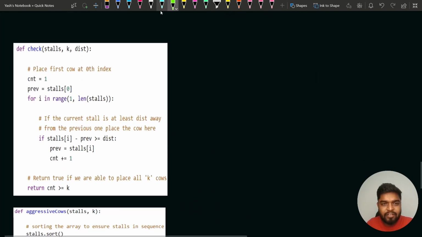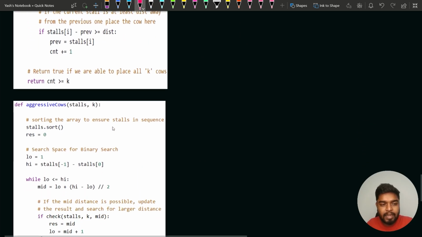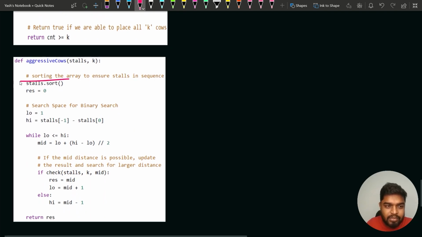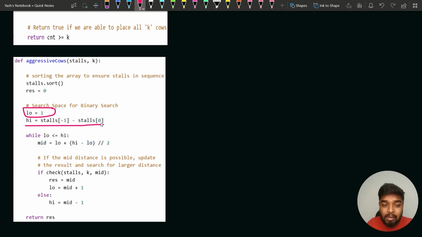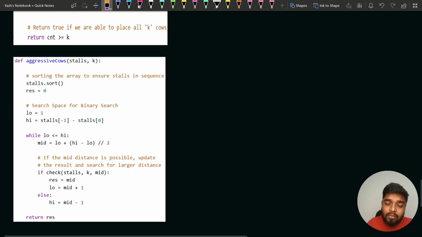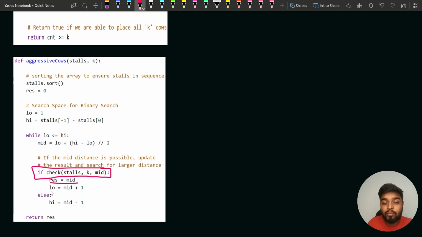Now, the check function is going to remain the same as we used in the linear search approach, but we'll be applying binary search here. So we'll be sorting the given stalls array. Then result is initially 0. Then low will be initially equal to 1, and the highest will be the difference between the maximum element and the minimum element of the array. Then we will iterate till low is less than or equal to high. We'll calculate the mid, and then check if we can keep all the k cows at least mid distance away from each other inside the stalls. Then we'll update the result with this mid, and we'll try to look for something better.